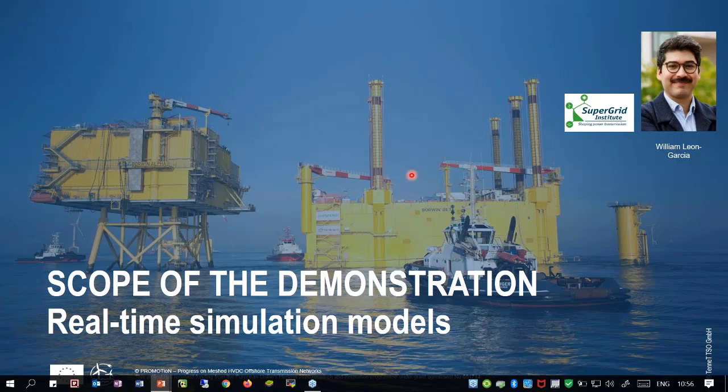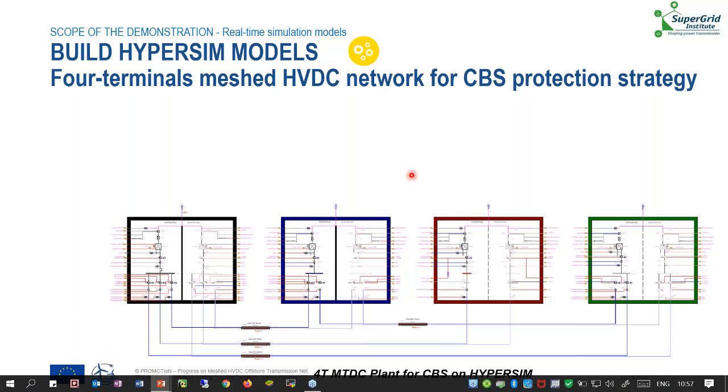Thank you, Antoine. Now I will discuss the real-time models used in this demonstration. First, this is a view of the HVDC network built in HYPERSIM. The system was described earlier.